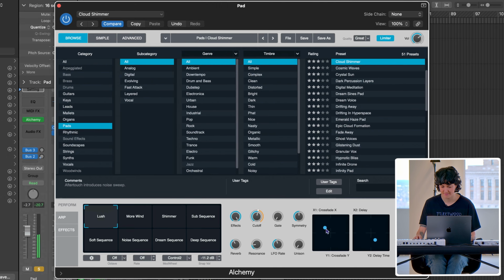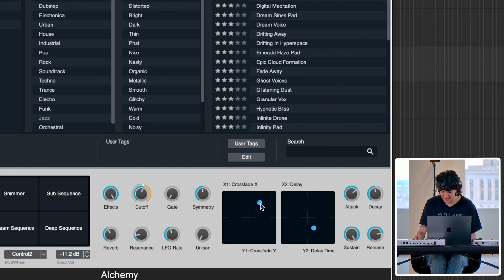Alchemy is great for creating evolving sounds that actually sound alive. So you can tweak the X and Y axes here, which will really morph the sound. And you can even automate this. You could link this to an LFO and really start making it sound alive. There's just so much you can do in here. It's very cool.